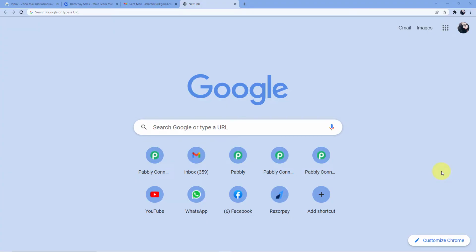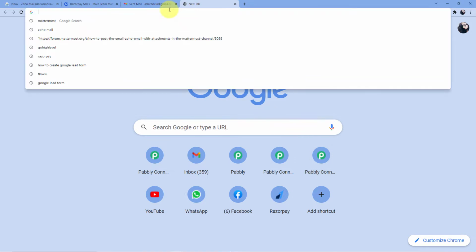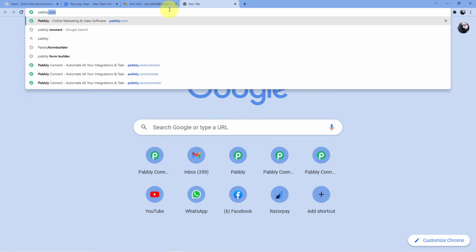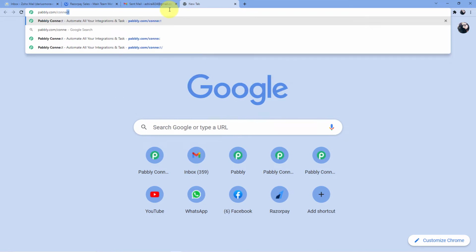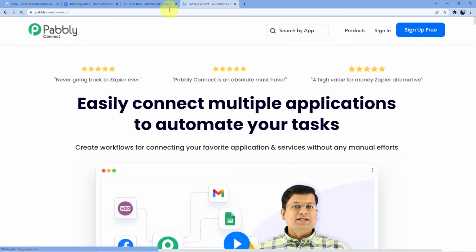So here what we are going to do is, first we are going to go to our address bar and type in pabbly.com/connect, and then we will press enter. And as soon as you do that, you can see you have been redirected to this page. Now here you have two options, either you can sign in or you can sign up. Now signing up is absolutely free, and it will also give you 100 free tasks from our side every month so that you can practice the workflows that we are teaching you.